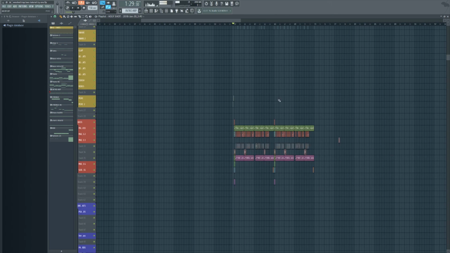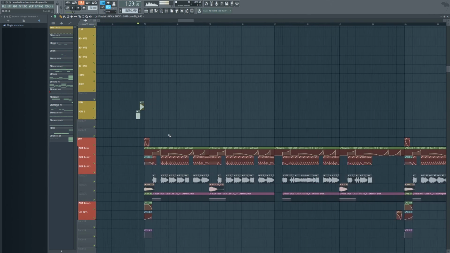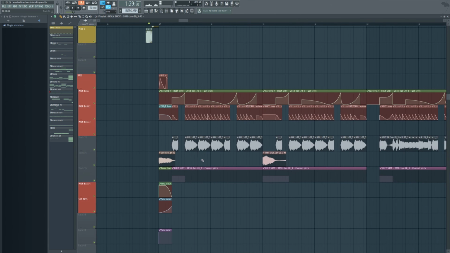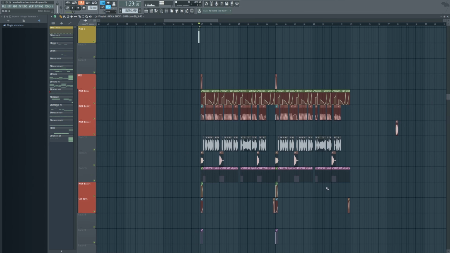So it's just about exploring your sounds and just trying weird stuff. You know, you don't always have to work with MIDI. You can actually work with samples and you can get pretty creative with just audio files on their own.